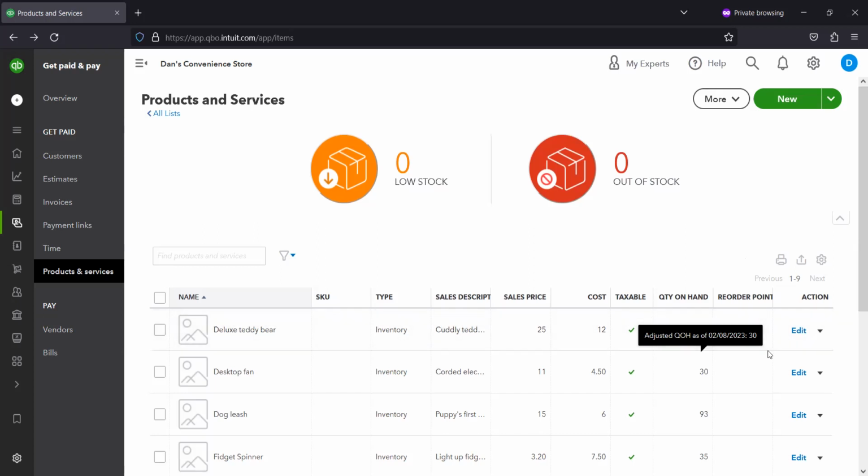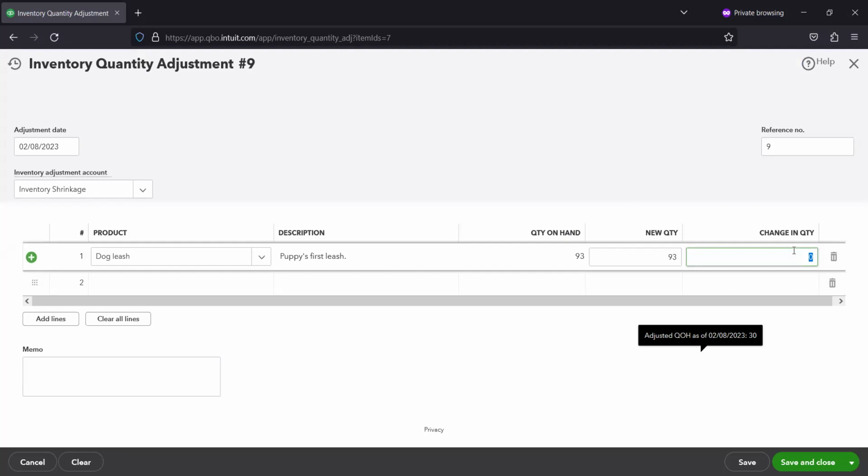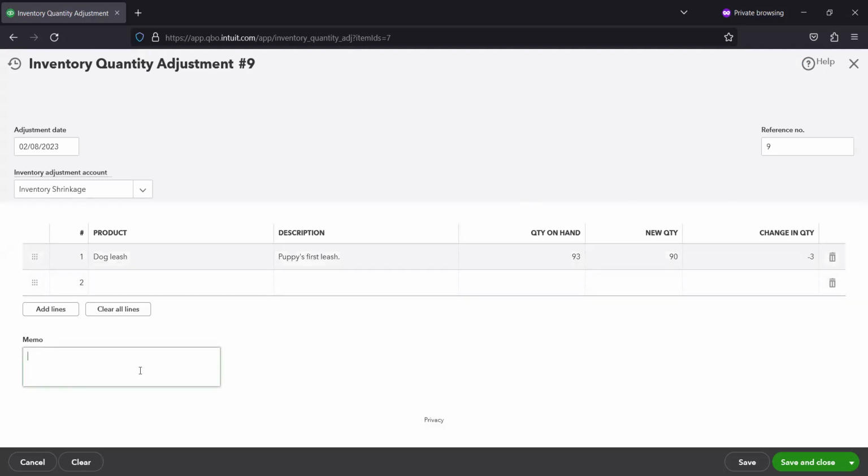Okay, let's go to the third item. Let's do it again, because here's the different possibilities. And adjust quantity. So you can also do more than one item, more than one product. So in this case, let's say the change in quantity, we lost 3, so -3. Or I can do it in my head, 90, and type it in there. So this is going to be an inventory. So I'll say inventory count.